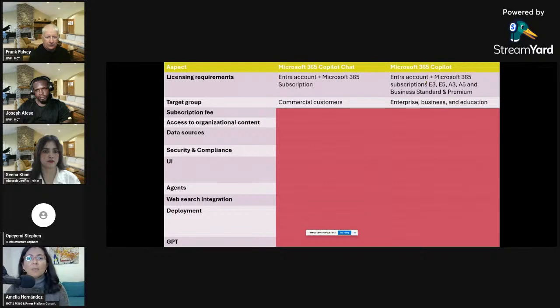The target group. As I said before, both are for commercial customers, but the idea of Microsoft 365 Copilot Chat is that it really opens up the access of Copilot to more customers. For example, those that have the Business Basic license are now able to access Microsoft 365 Copilot Chat. And then for Microsoft 365 Copilot, you have as a target group enterprises, business, and education.